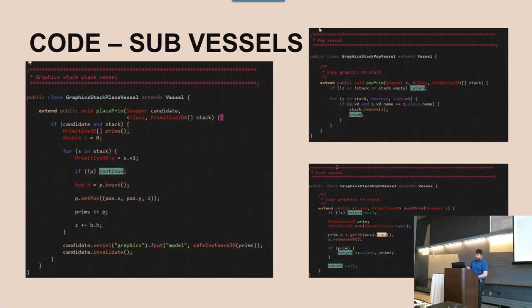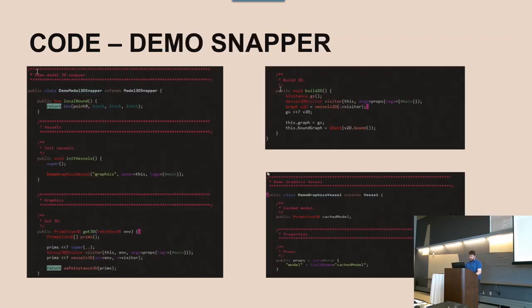It tells the candidate, hey, I want your graphics vessel, and I'm going to give you these things. Have fun. And then the pop vessel is responsible for pulling off of the stack, and the push vessel is responsible for putting onto the stack. So all of that behavior is spread out across three vessels, and none of them need to know about the other. So it's just super generic.